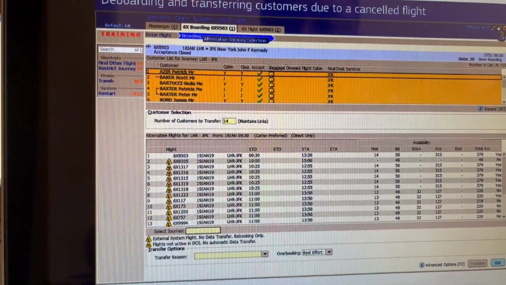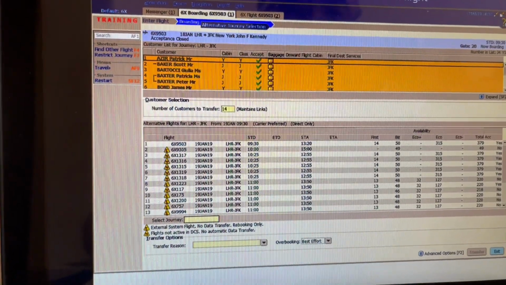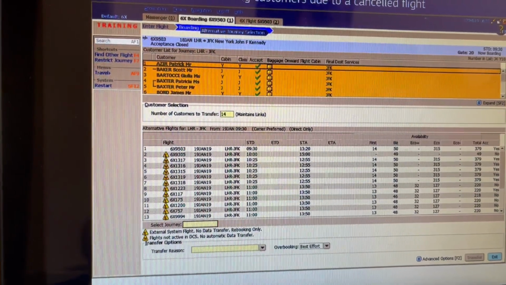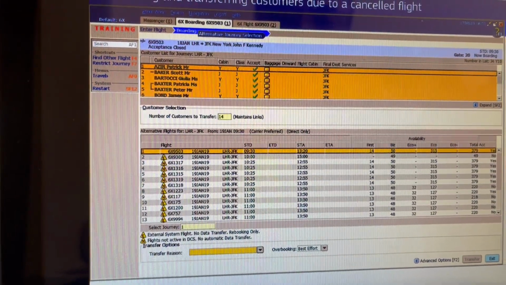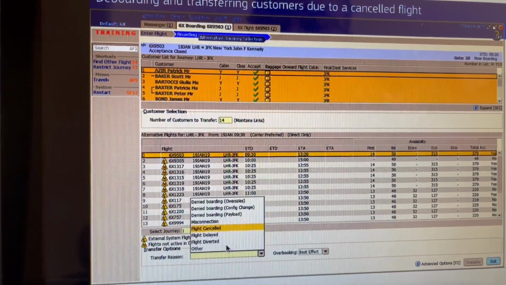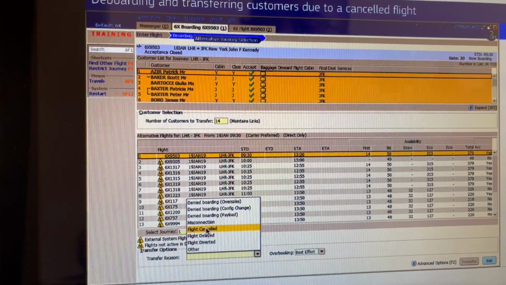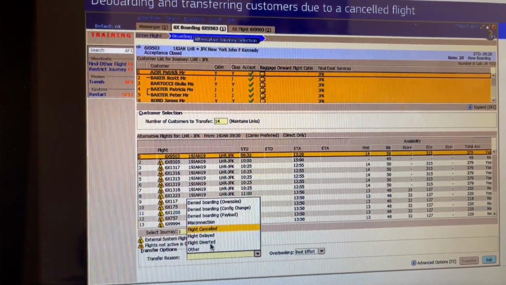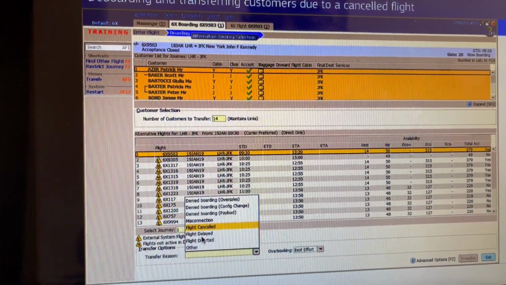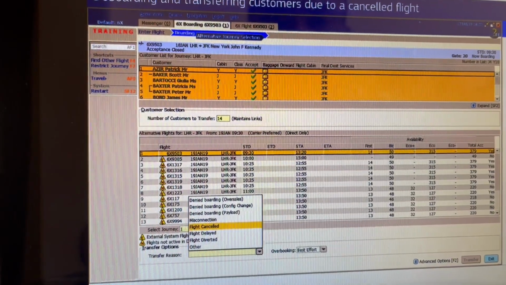So if they're traveling to Ondangwa, it will have to be Eros to Ondangwa. If they're traveling to Cape Town, then obviously Windhoek to Cape Town, and so forth and so on. Enter the journey leg that you'd prefer, and then you'd say the transfer reason, which will give you a selection screen. So denied boarding could be, or missed connection, or flight cancelled. In this case, we're going to do the flight cancelled like we had the other day. So we'll choose flight cancelled, or flight delayed, flight diverted. Those are some of the options that you have there.